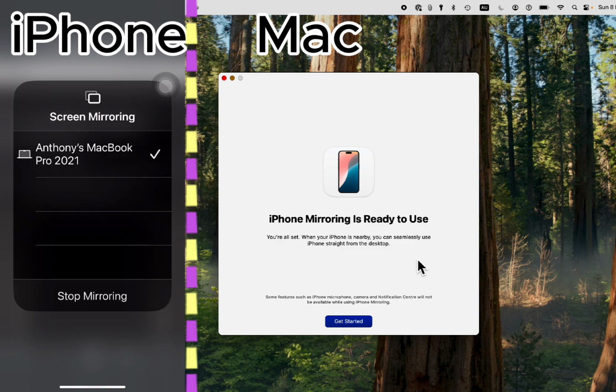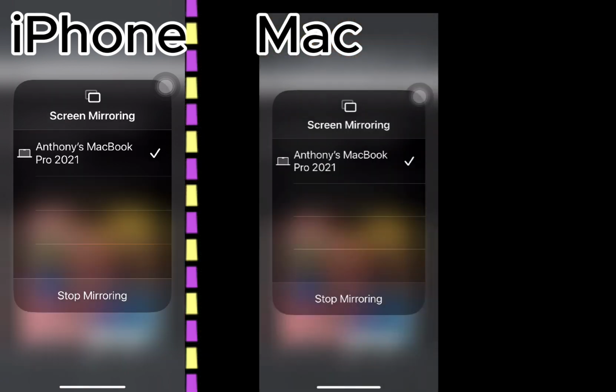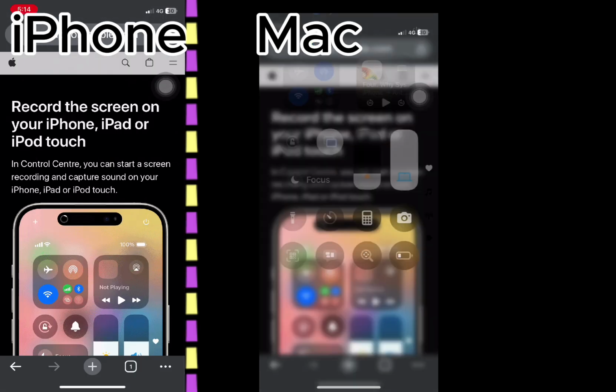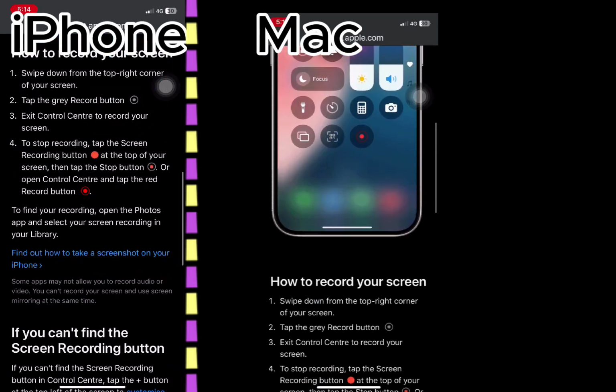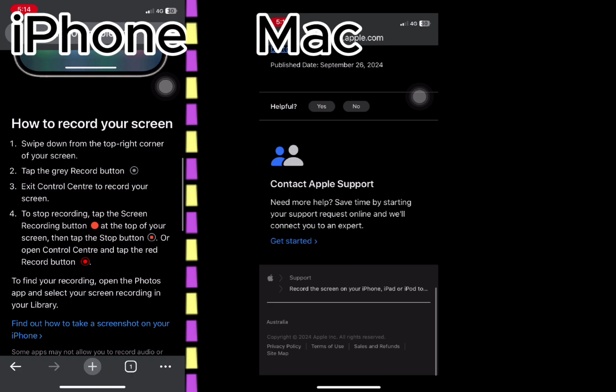And I'm going to click on the Anthony's MacBook Pro. That's my MacBook. And now that's good. I am now using my iPhone. But you can see that on my iPhone, as I'm scrolling up, you can see it all on the Mac.